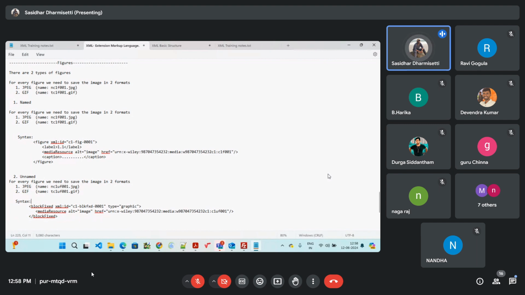There are two types of figures. One is the named figure, and the other is the unnamed figure. For named figures, we have a label, an image, and a caption. For an unnamed figure, we don't have any label or anything; we'll have a simple image. If there is a label such as figure 1.1, 1.2, or figure 1, then we need to give a figure tag. A figure tag is actually a group tag. Inside the figure tag, we'll use label, media resource, and caption.